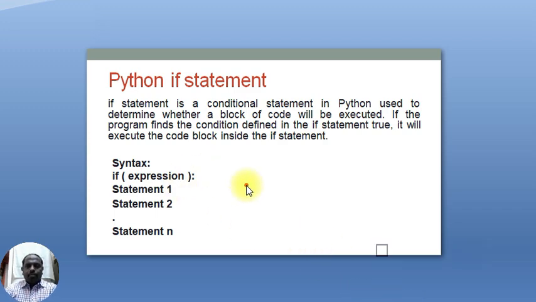Now, the Python if statement. The if statement is a conditional statement in Python used to determine whether a block of code will be executed. If the program finds the condition defined in the if statement true, it will execute the code block inside the if statement. If the condition is true, the block of the if statement is executed. If the condition fails, the block of the if statement is not executed, and the statement below the if statement will be executed. We are going to see this in the flowchart diagram.